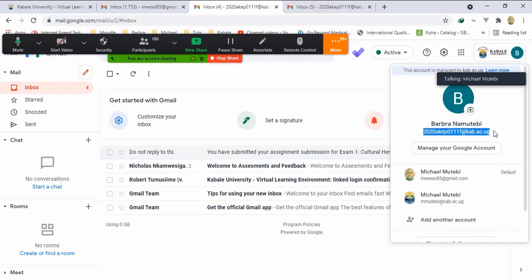Very many of you registered your accounts with your personal Gmail addresses, and that is fine, they work. But for proper accountability, it is important that you get or activate a Kabale University email account. Many of you have your Kabale University email accounts, but they are not active. You're not using them. So it's important for you to get an account if you don't have one, and activate your account if you haven't been using one.